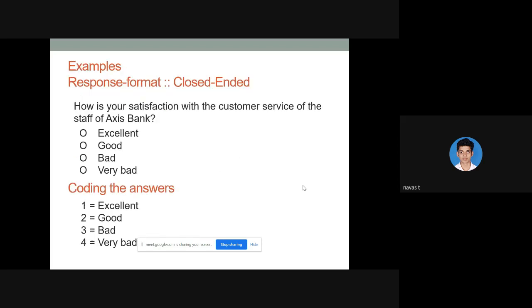So what is a closed-ended response? For example, a question asked in a questionnaire is: how is your satisfaction with customer service of the staff of Axis Bank? The response can be excellent, good, bad, or very bad. So the question is made such that the respondent is given options to respond. So it is closed-ended.